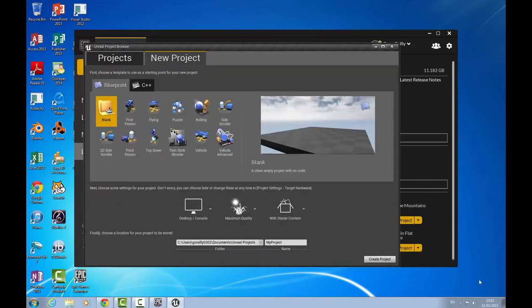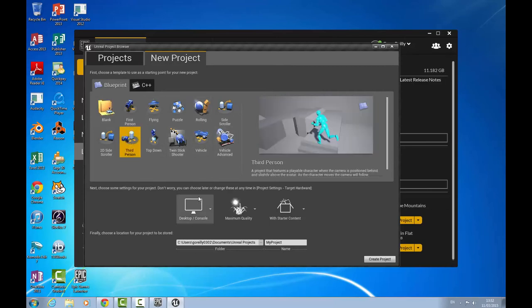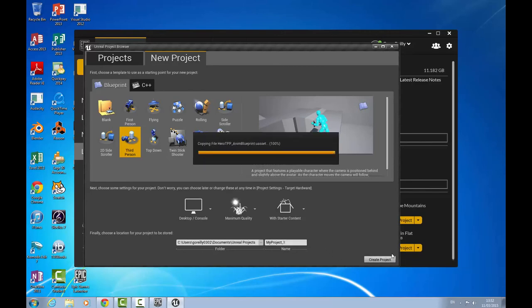First time you launch the engine, you will see the Unreal project browser. From here you can create a new project or load an existing one. There's two different types of code, Blueprint or C++, and a variety of different genre templates to choose from. I'm going to choose third person. These are the recommended settings, which you can change at any time in project settings. And now just name your project and click create.